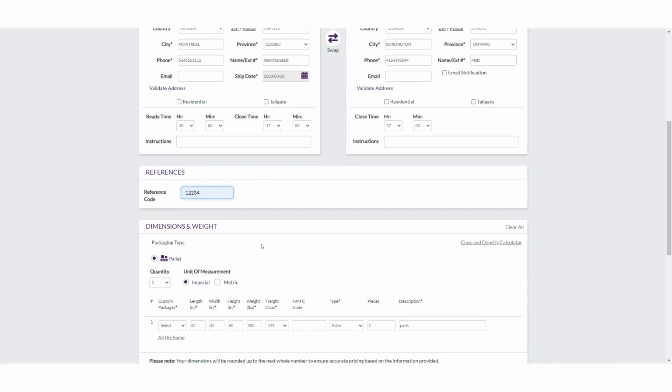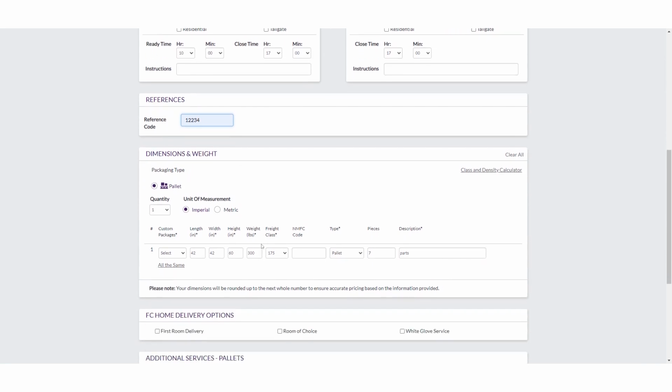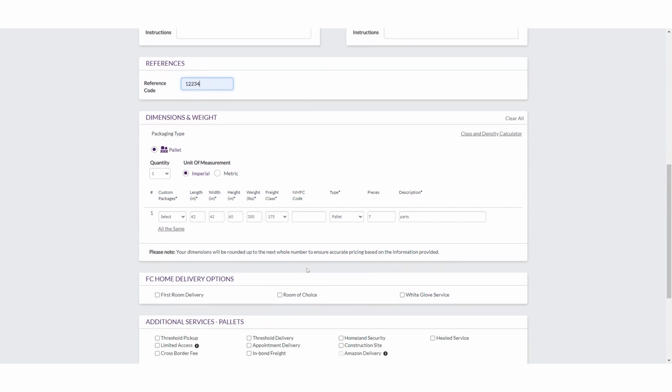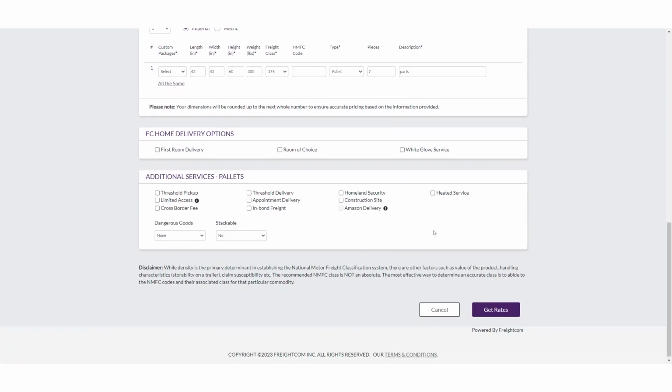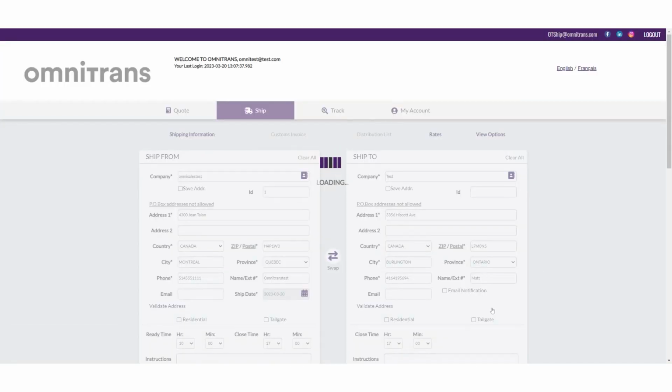The program does give you another opportunity to add in another couple of pallets if needed for the same delivery. And there are some options here, whether it's for home delivery as well if needed, and some more additional services. So really, you hit the get rates, and you can see how quick that is.